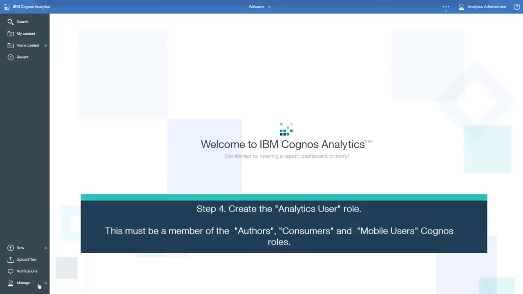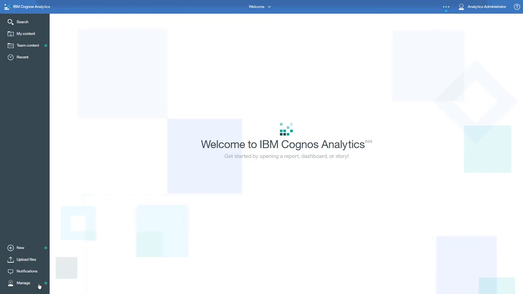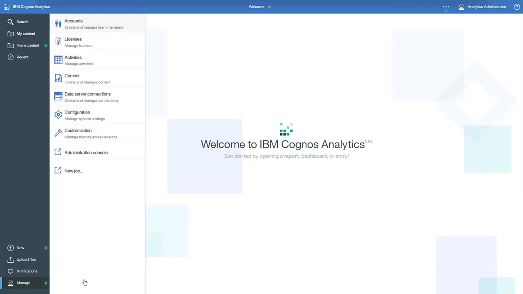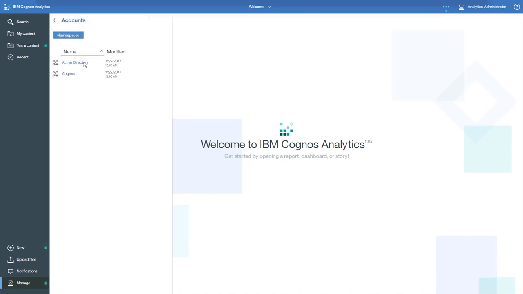The Analytics User license role must be a member of the Authors, Consumers and Mobile Users Cognos roles. To add them to these roles, log on as the Analytics Administrator user and go to Manage Accounts and select the Cognos namespace.